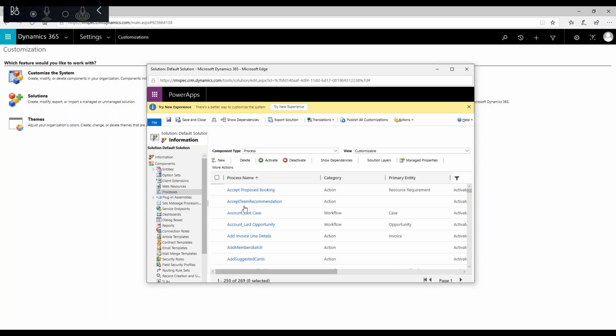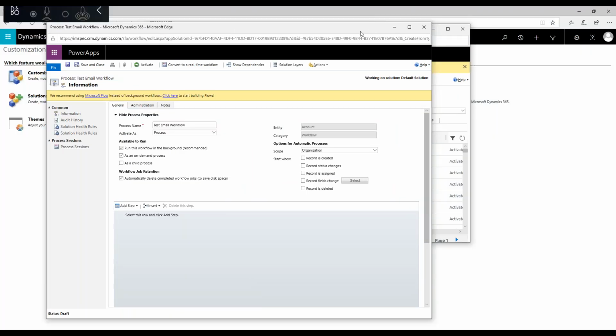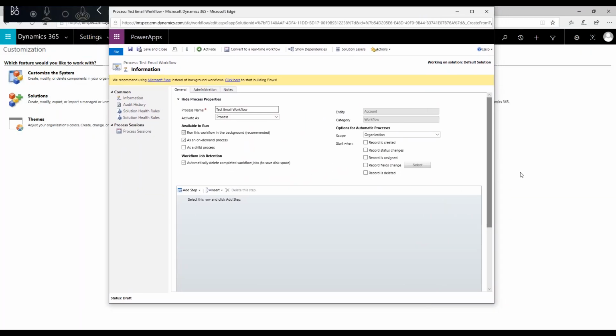When you open that tab up, whether it's the processes tab directly or here in customize the system, it will show you all your current processes, and you would select new to create a new one. I do already have a window popped up with the one that we're going to create today here.